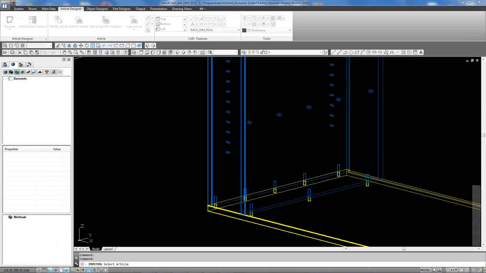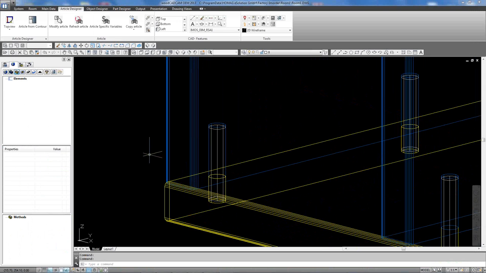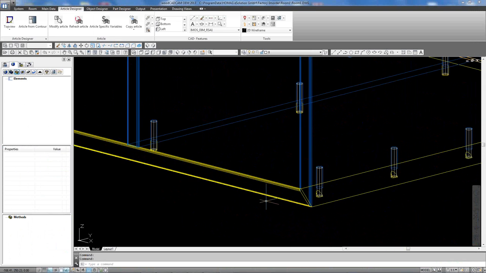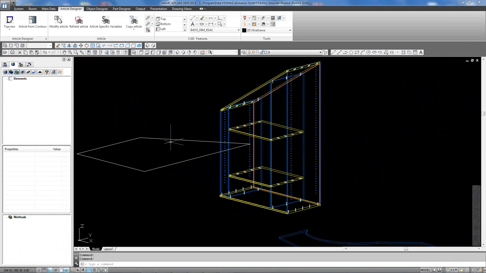So you can just on the fly control how things go together. There you see that's sitting on top and that's mitered together. There's all kinds of things that you can do with it.